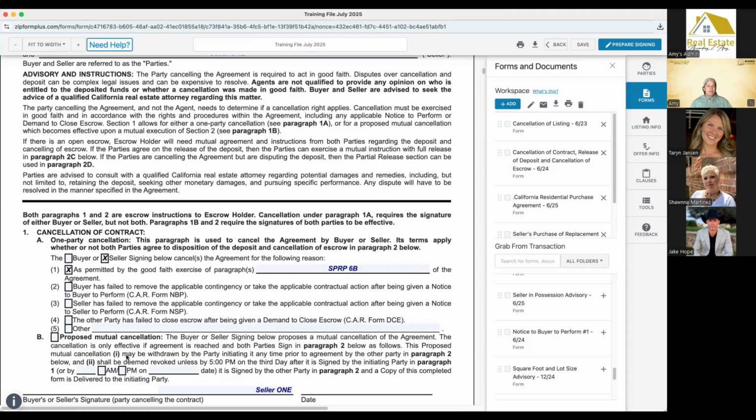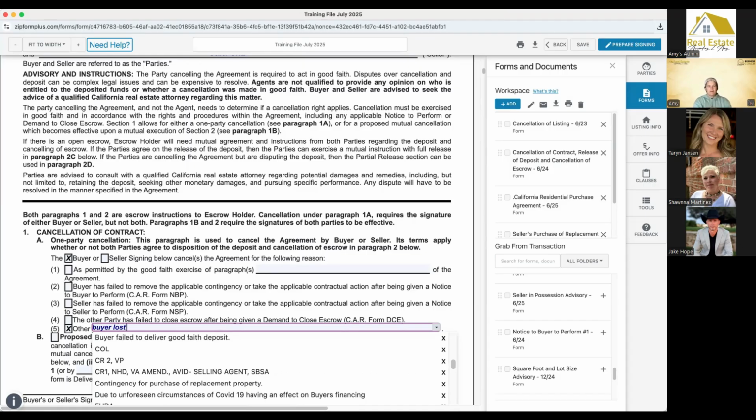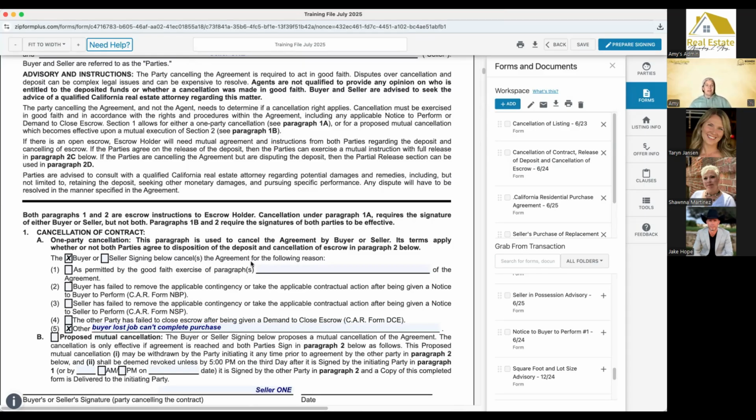Now, the other terms might be that buyers decided they don't want to purchase the property. So maybe the buyers are canceling and maybe they've removed all their contingencies. They actually have no real right to cancel at this point, but they're going to say, hey, buyer lost job, can't complete purchase. Right? That might be the appropriate use for the other terms. We don't have a right in the contract to cancel. We've removed all of our contingencies. We didn't give the seller a notice to perform, but our buyer really can't complete the purchase because they no longer have a job.